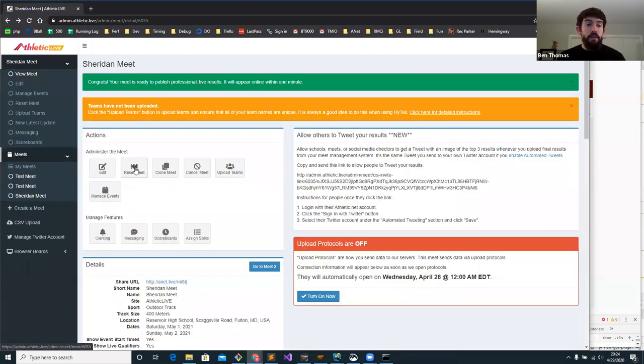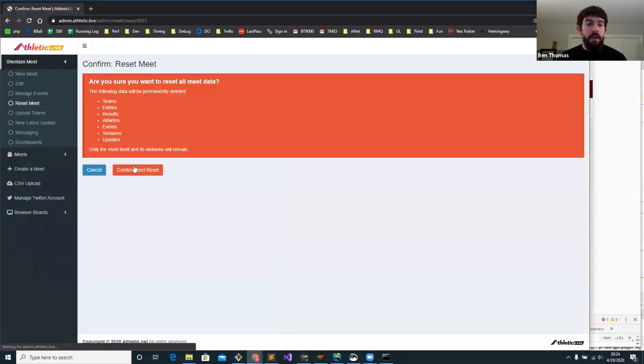Reset meet. There can sometimes be cases where you upload data from HyTek and maybe some events change. If you do upload again from HyTek, say some entries change, it's fine. You can just upload again from HyTek and it'll overwrite. But maybe some events have been deleted or something's happened with the meet that makes it very different from what you had previously uploaded from HyTek. You can click that reset meet button and it's going to take out all the teams, entries, results, events, everything you've already uploaded. So it just gives you a clean slate.